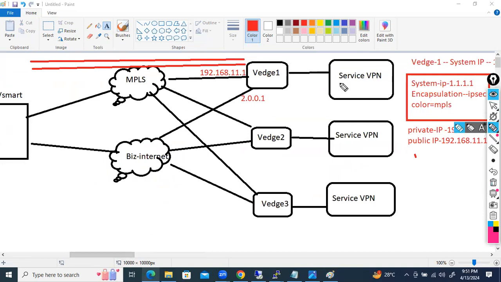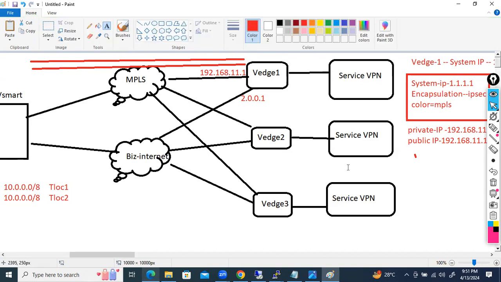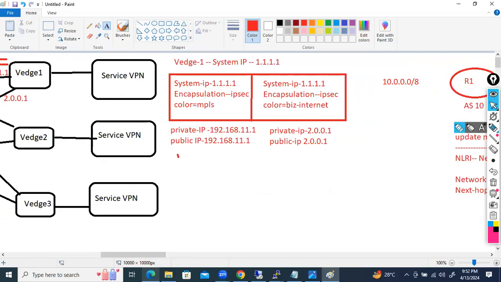If there is a network 10.0.0.0, vEdge 1 is going to advertise to whom? To vSmart. Got it? There will be a 10.0.0.0 subnet, and instead of the next hop, there will be TLOC information. TLOC 1 and TLOC 2. You are getting the point. So there are two TLOCs. It is coming from this one and this one.